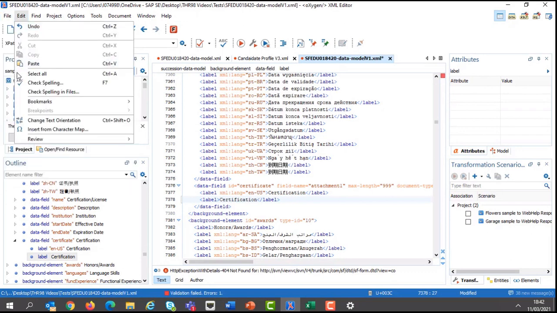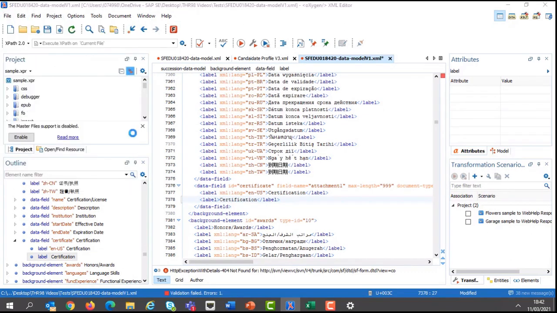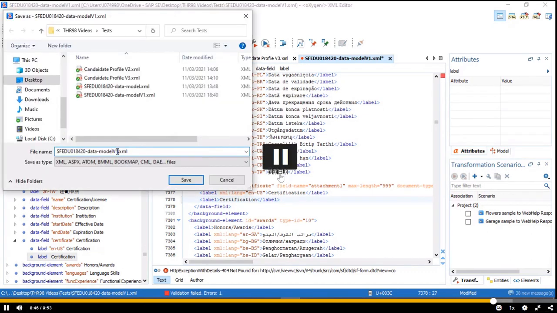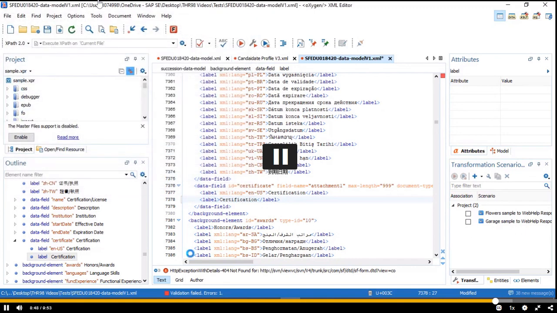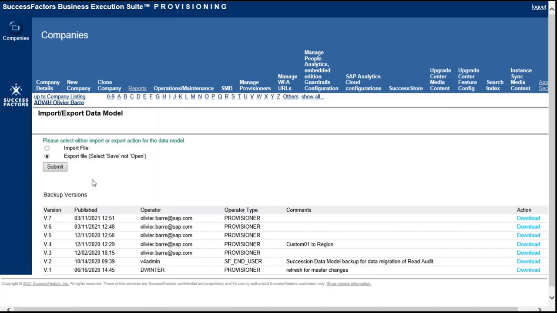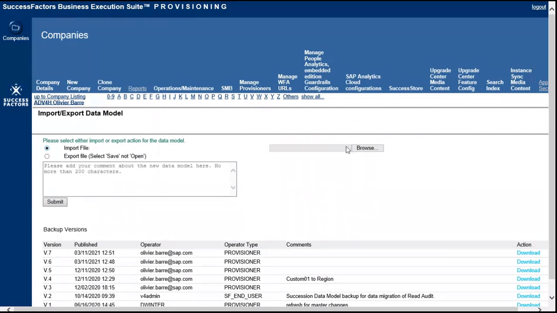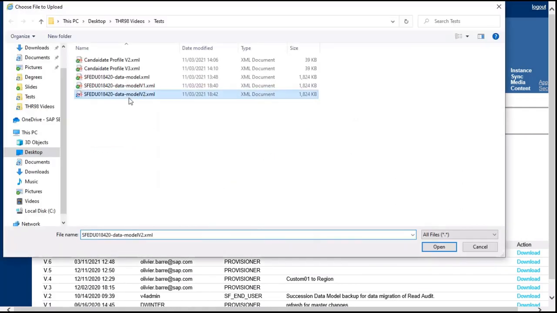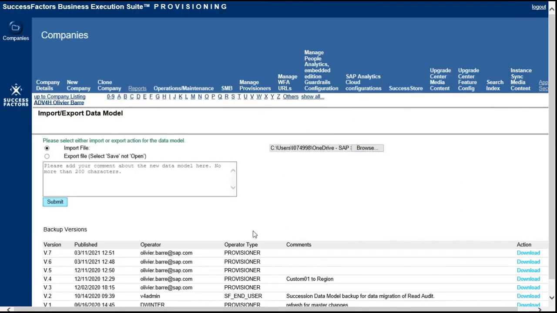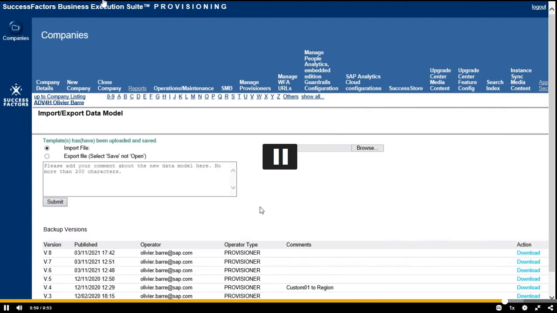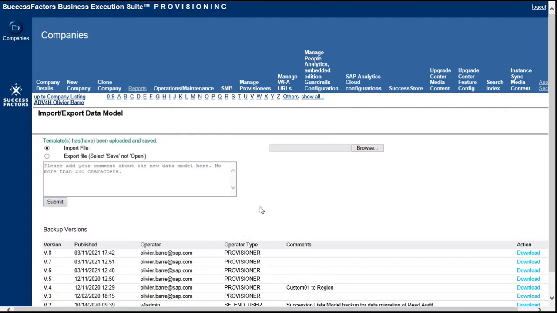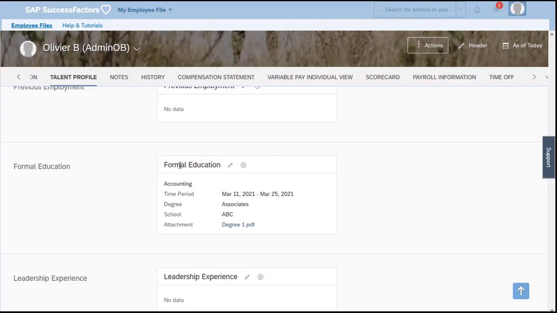I will save as another version and import it back in provisioning. I'm going to select import, browse for my file, open and submit. You can now read that the template has been uploaded and saved. So let's verify in the application. I'm going to refresh my page for the profile.